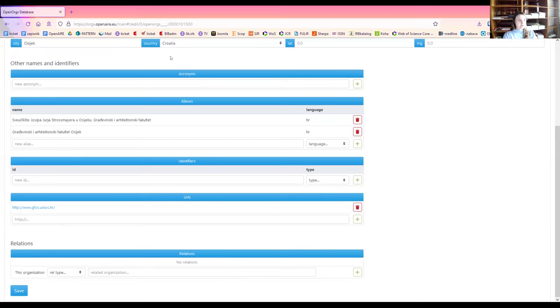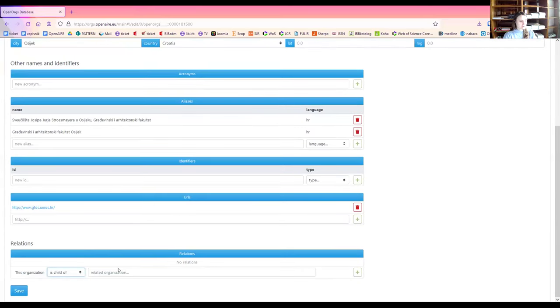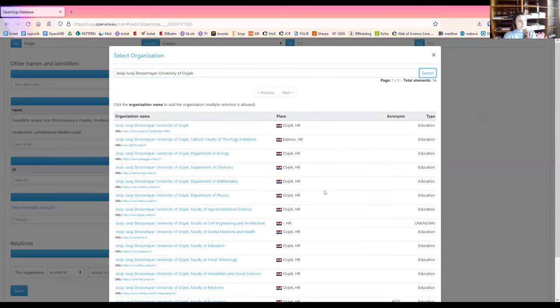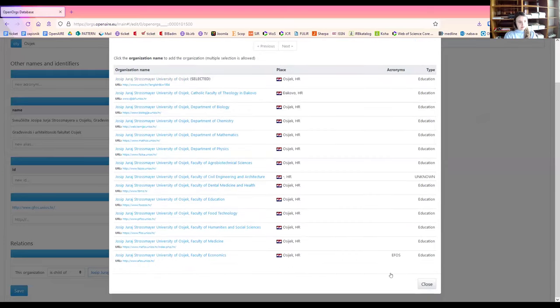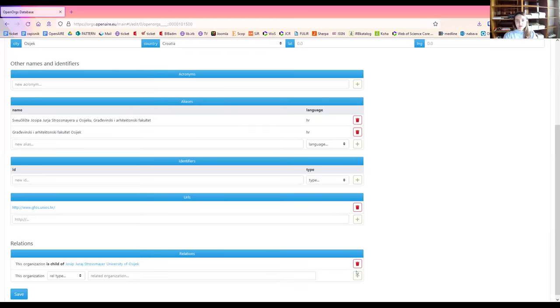And then the last part on this first page is the relations. So if the organization is a parent or a child of another organization, this is where you put this. Since this is a faculty, this is a child of another organization. When you click on this field, you get a pop-up window where you can write the name of the organization. And then click search. You'll get a list. So you click on the organization that you want, go down and click close. The important part is to click on this button to add it. If you don't click on it, it won't be added, and you won't see the relation here.